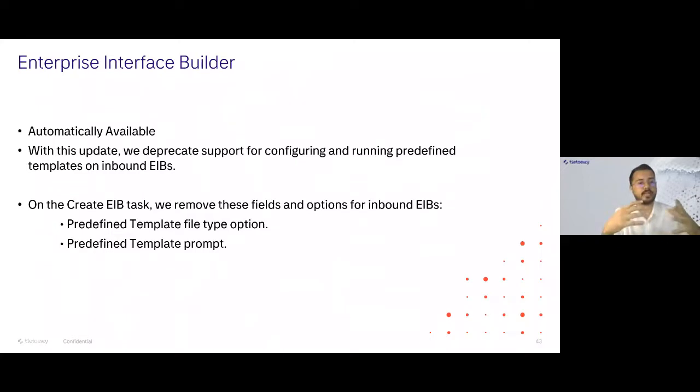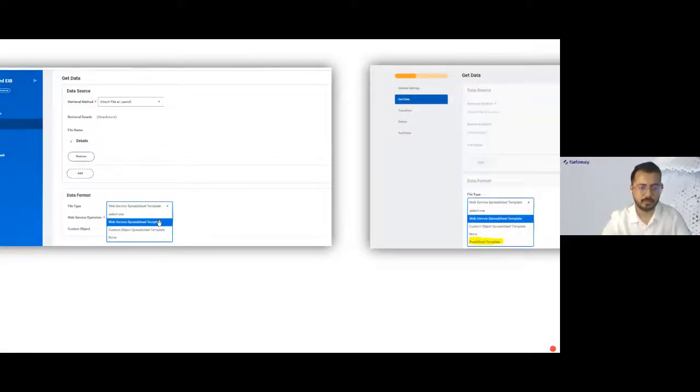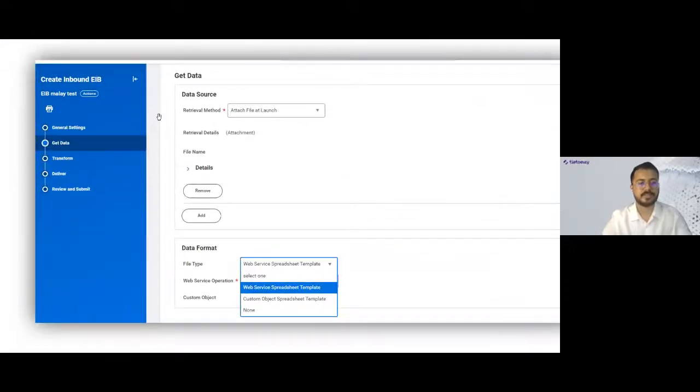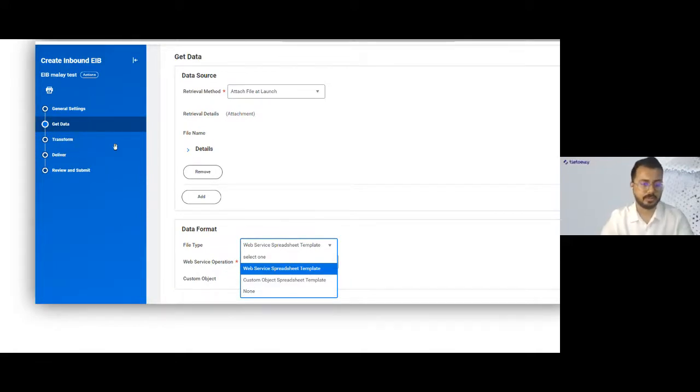Then moving on to the enterprise interface builder, and this change is also automatically available. With this update, Workday is deprecating support for configuring and running predefined templates on inbound EIBs. So on the create EIB task, they have removed the fields and options for inbound EIBs, that is the predefined template file type option and predefined template prompt. I have a screenshot here. I'm pretty sure you won't be able to see it. So this is the new one, and this is what we had. I can show you in the tenant also.